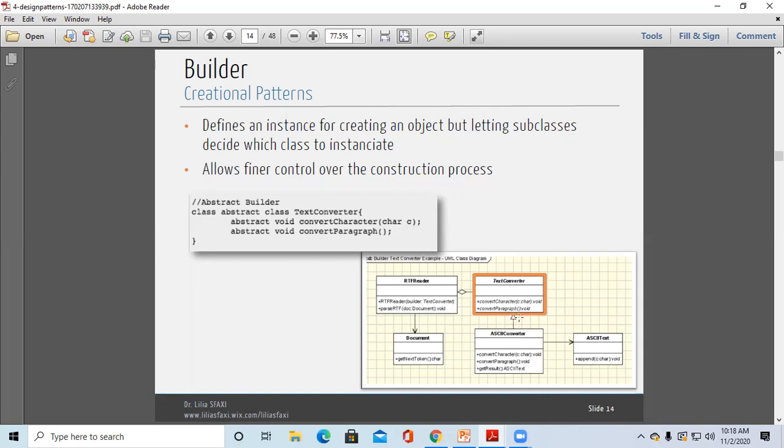Here you can see the generalization. One class is there, text converter. Okay, this is the composition of RTF reader. Then the document class is there. These are the subclasses: ASCII converter, then ASCII text. These are the multiple subclasses of text converter. Here you can see the abstract builder class, the abstract class text converter. This is the superclass. It includes abstract methods like convert character. So this is the generalization.